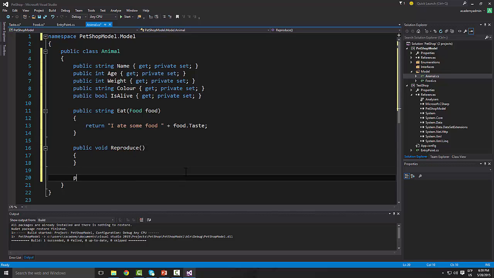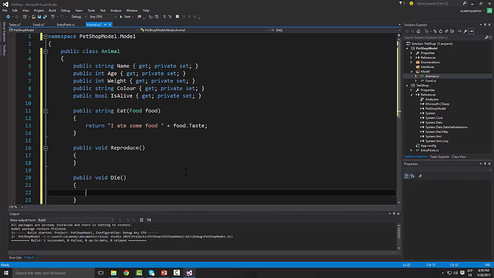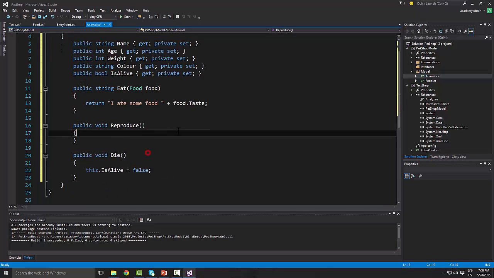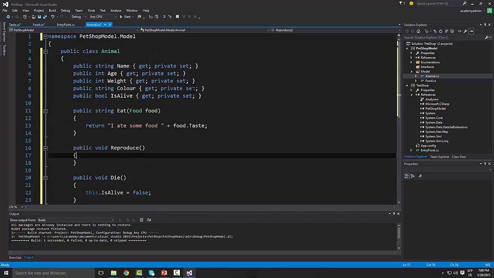I say die. Public void die. And what do I have to do in this method? It's pretty simple. This dot is alive equals false. All right. I guess that's sort of enough. Okay. So this will be our most basic class. It will be on top of the hierarchy, and from it we are gonna derive smaller classes.